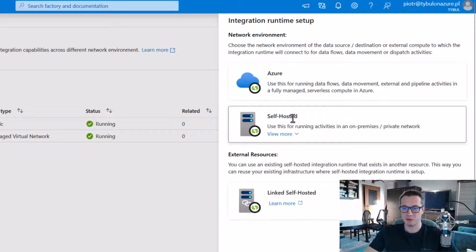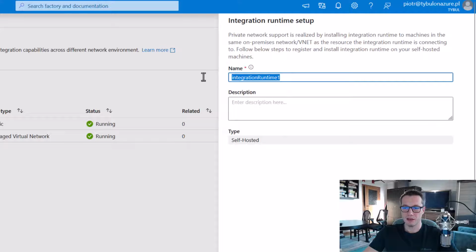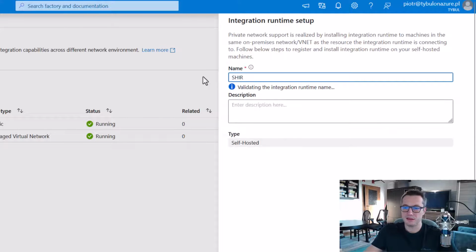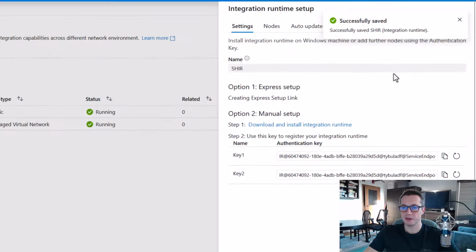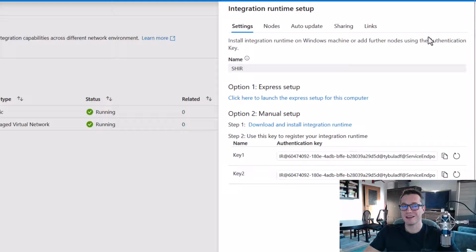Yes, I want it to be self-hosted. Let me give it a name like self-hosted integration runtime. And please create it. All right, and it's done. But at this moment, what we did was to simply create this runtime in Data Factory, but it is not usable yet because we didn't install the software on our virtual machine.